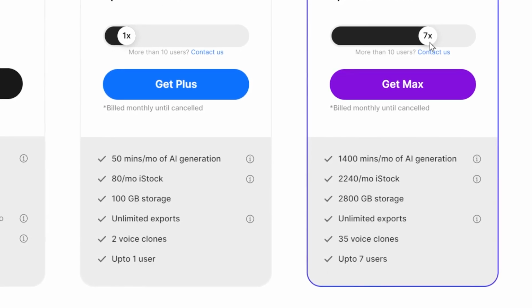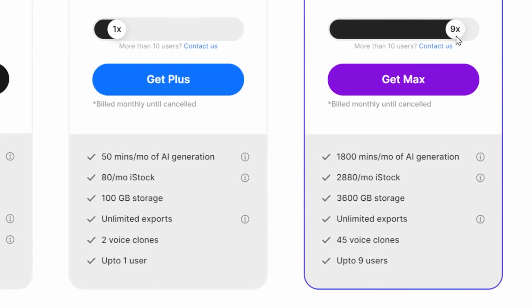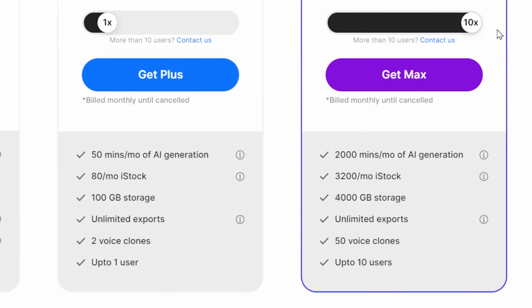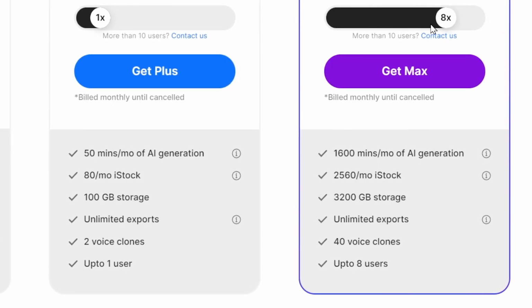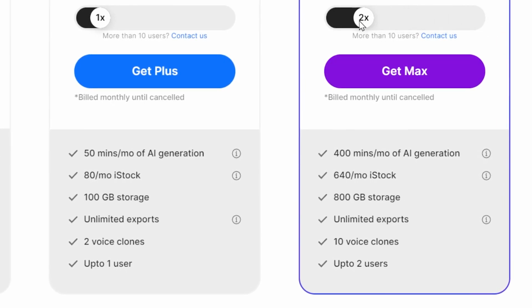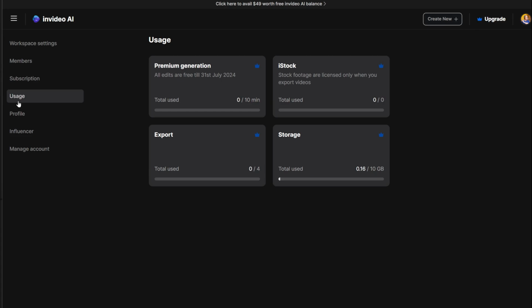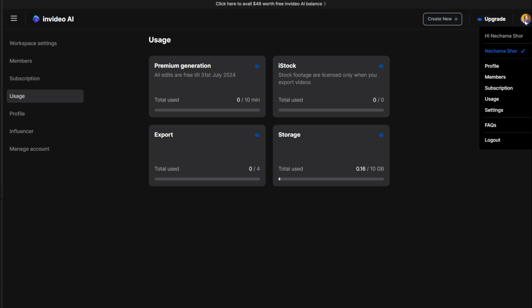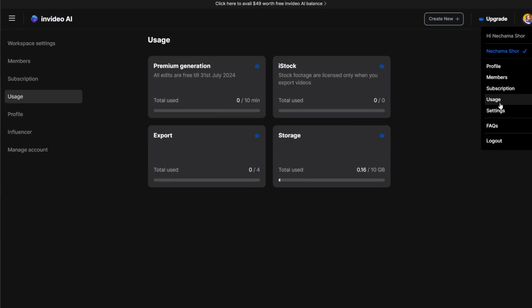If you want more minutes, you can adjust the number of users, which will give you more minutes per month. The difference between the Max and the Plus plan is how many minutes you get every month. And there are some additional features for each of the other things. If you want to know how much you've spent for your limitations, click on your profile image and go to the usage page. Here you can see how much you've generated and when it will start again.